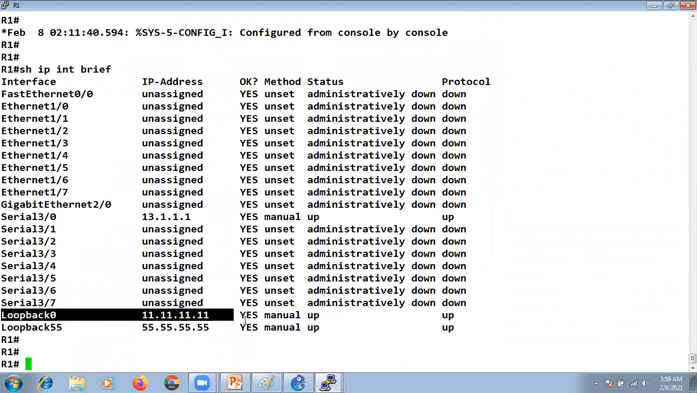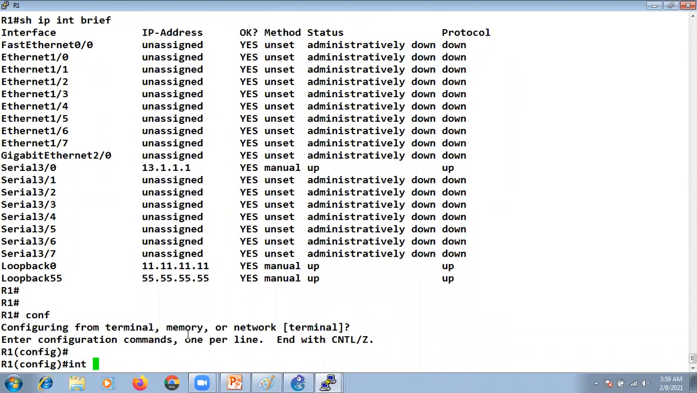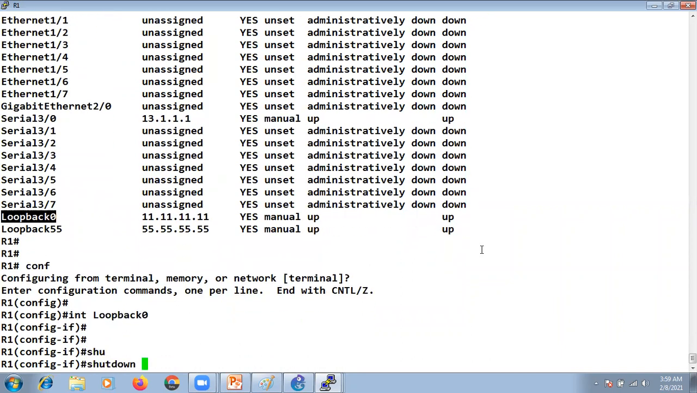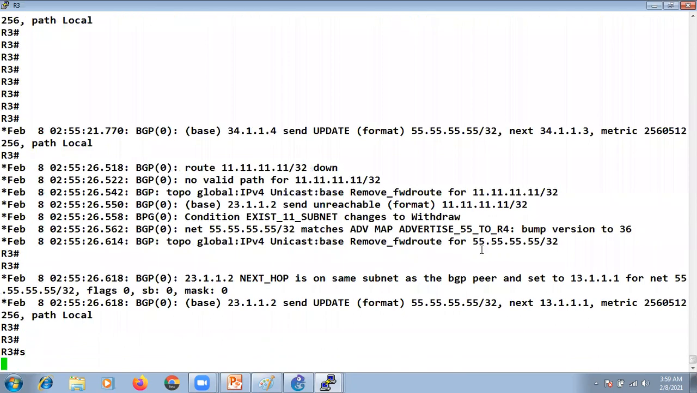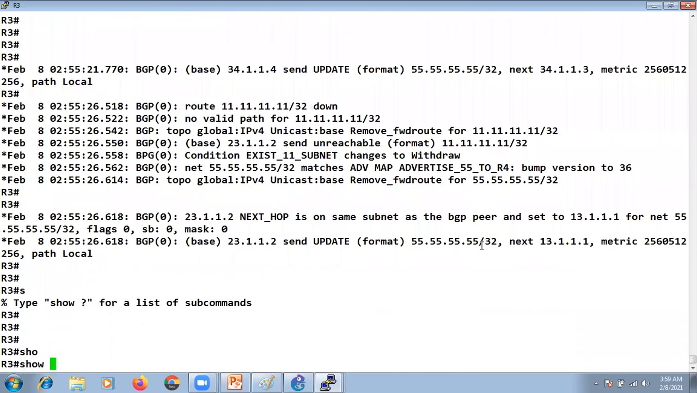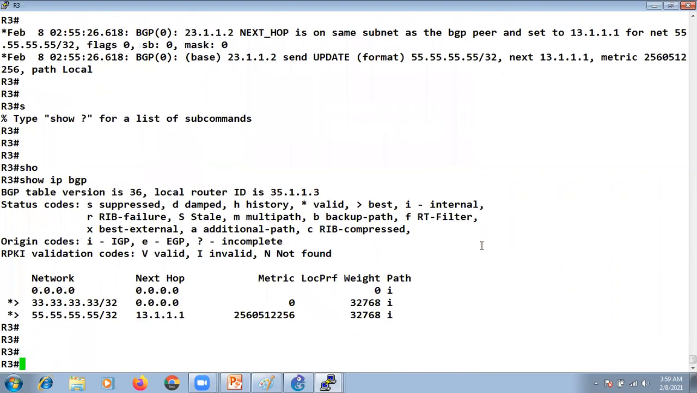I will stop advertising it, right? We are advertising it in the EIGRP, right? So let's stop the advertisement of this. I will do a shut. Now on R3, if you see show IP BGP, the 11 route is dropped, right?